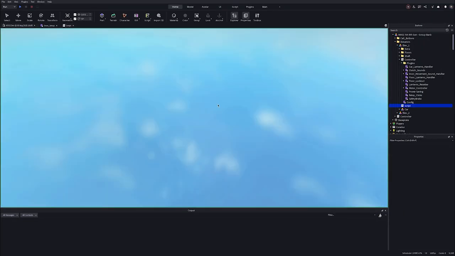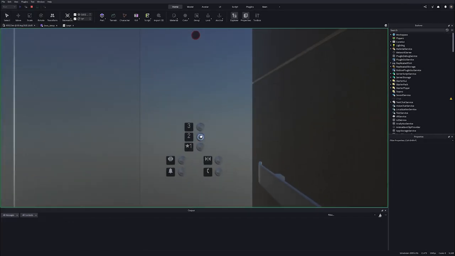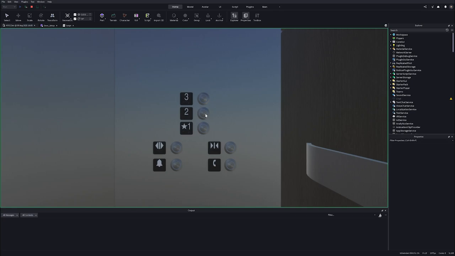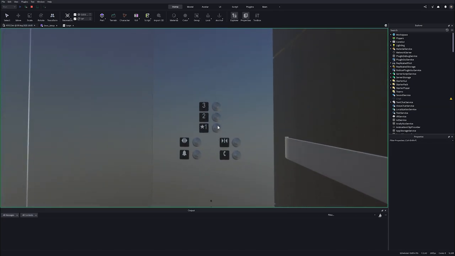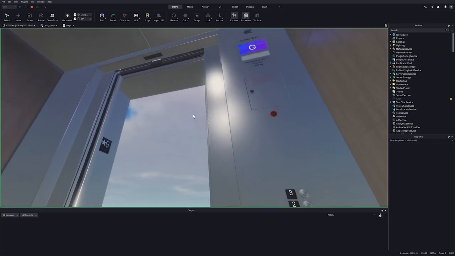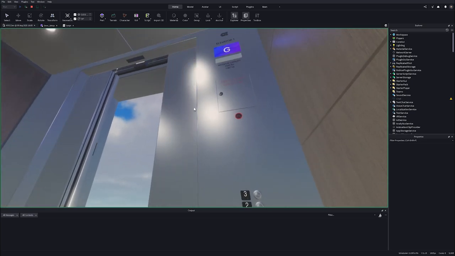So now if we run our game, you will see that if we try to press the 2 button, it does not work. We hold in the button, it lights up, but the elevator does nothing, right? Now, if we press any other button, like let's say the first floor, the door opens, which indicates the call has been accepted. But again, the second floor does not work. That means our call is locked.